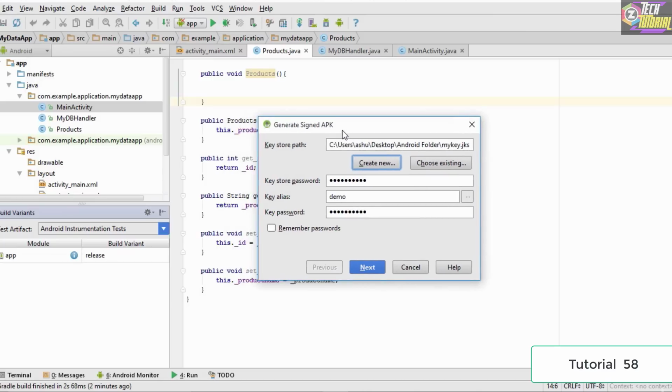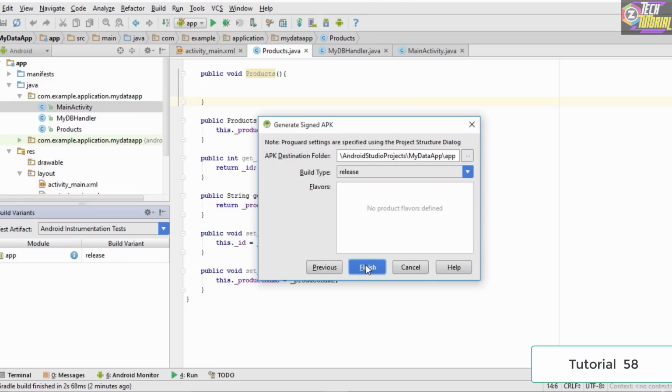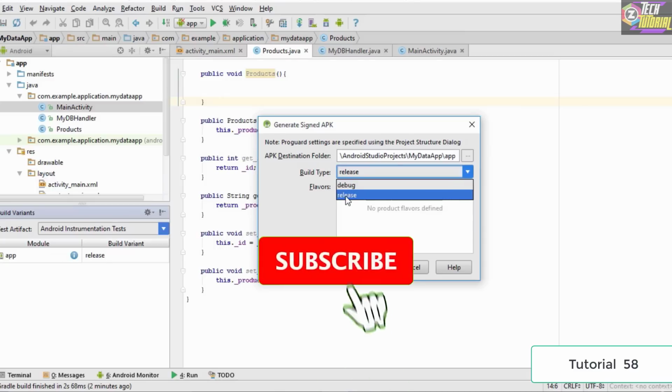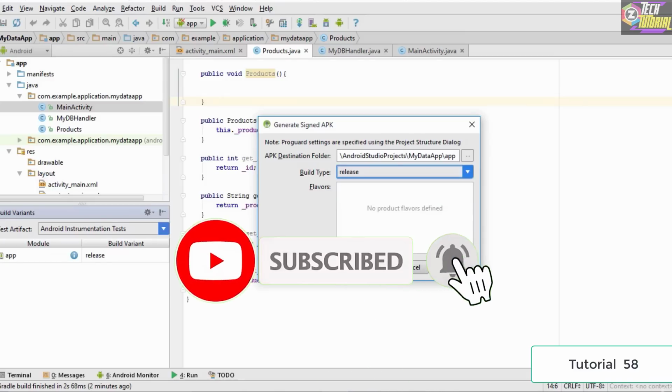As you could see, it is going to ask us for the key store path, which is where we want to store the key, and it is going to store the password. Then finally when we click next, we are going to get this window right here. As we are going to release it and we don't want it for debugging purposes, we select this release version, and finally when we click finish, our signed APK will be produced.